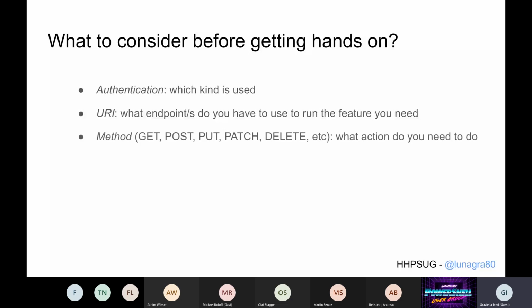Then we have method. When you run your request, the method you use basically tells the endpoint what action you want to do. Sometimes they are self-explanatory, like GET. It is used to get or retrieve data. POST is used mostly to create new records, like new users or new issues, or to upload files somewhere.